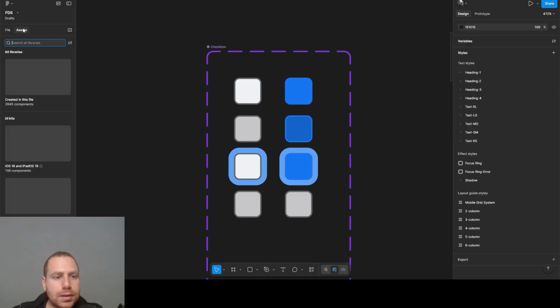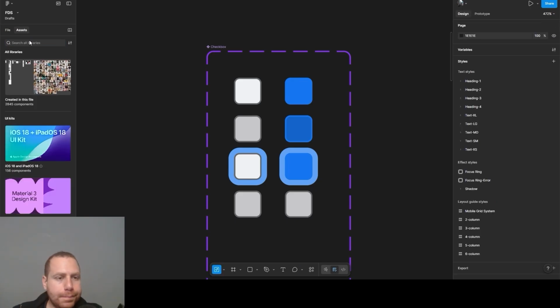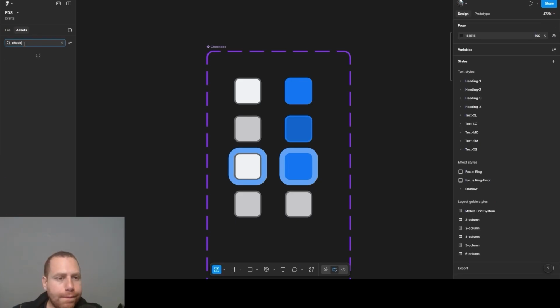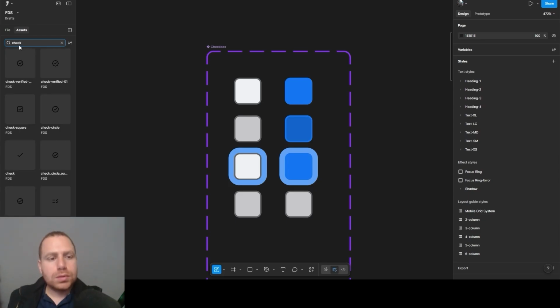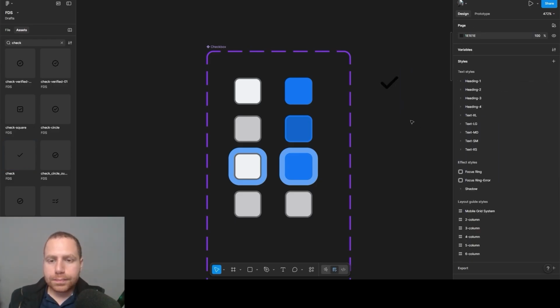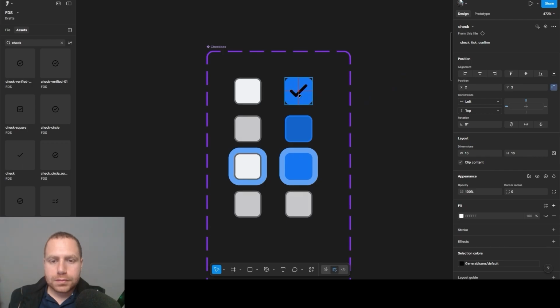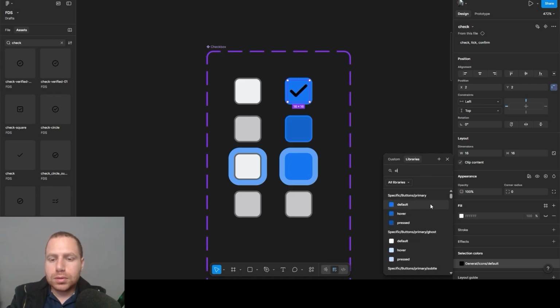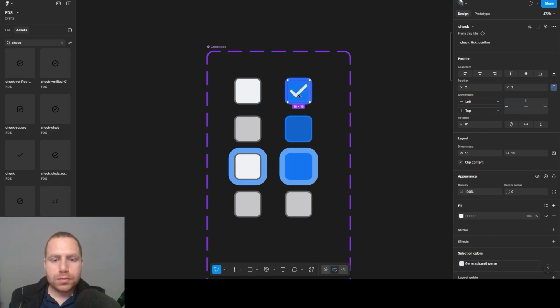Let's also add our asset. So the check, let's add it to the list like so. So of course it's too big. Let's make it 16 by 16. So it looks nice like this. Let's change the fill to icon inverse. Looks wonderful. Let's add it here as well, and here, and here.